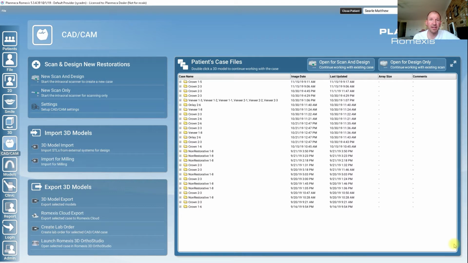The Emerald S scanner and a quick design workflow, so you can see scan strategy, how to mark your margin and design a crown, all within a pretty easy workflow.